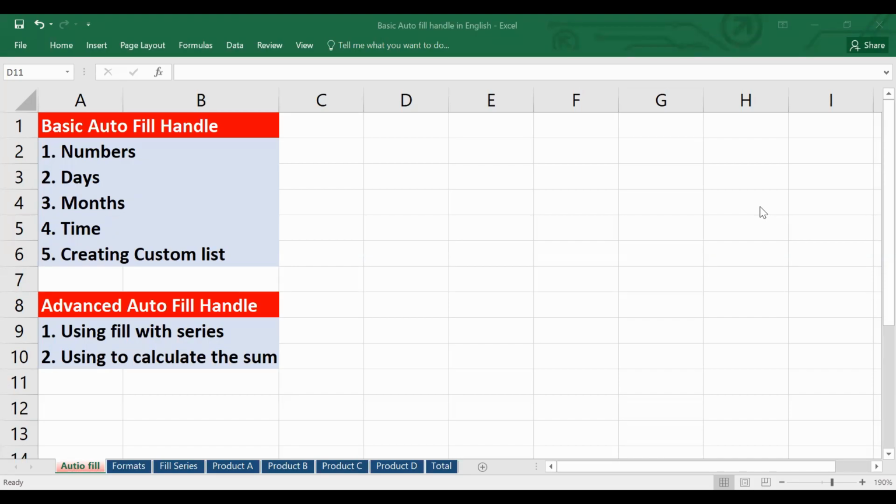Today's lesson I will teach you the basic techniques we can use with the autofill handle, and then I will continue with advanced autofill handle options as well. First, using the basic autofill handle, I will teach you how to use numbers, days, months, time, and how to create a custom list. Then in the advanced autofill handle section, I will teach you how to use fill series and how to calculate the sum using the autofill handle. Okay, we'll start the lesson.